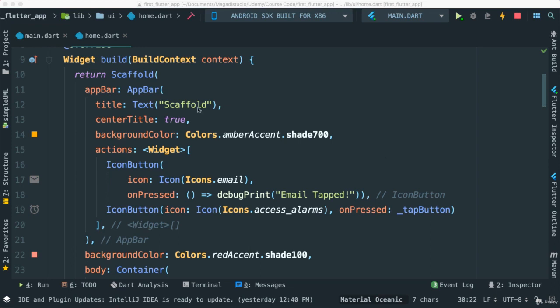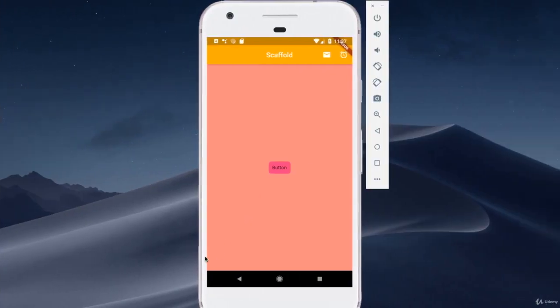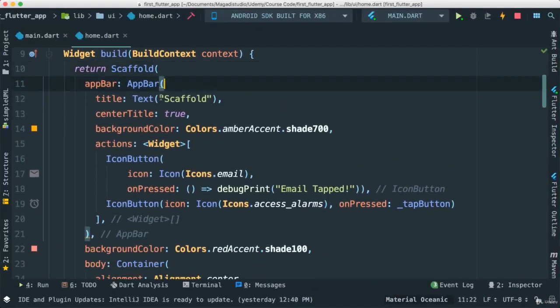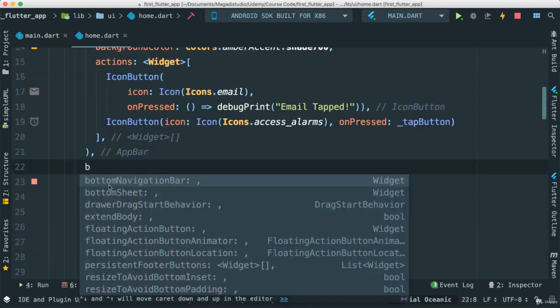Because we're still talking about scaffold, there's a few other things I would like to show you. One of which is the bottom navigator. So we can actually add some sort of a bottom navigator into our applications. Okay, make sure that instead of an app bar in the scaffold, I can come down here and say bottom navigation bar like this. You can see there it is.